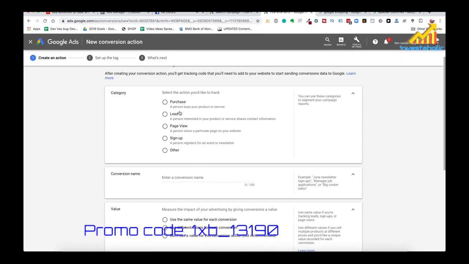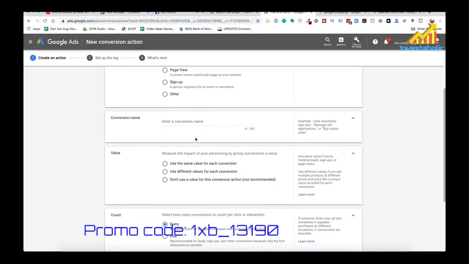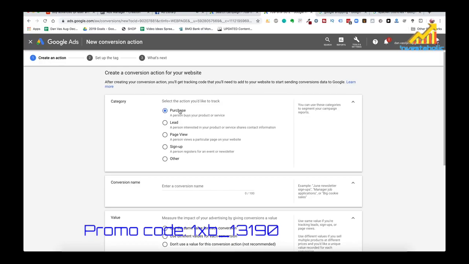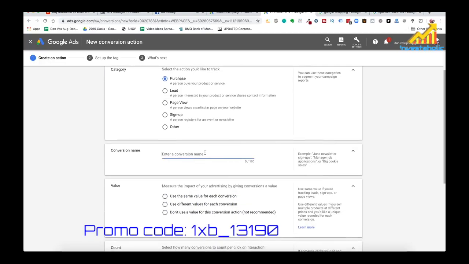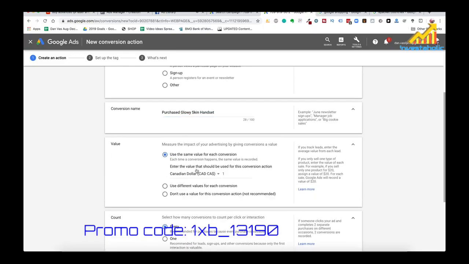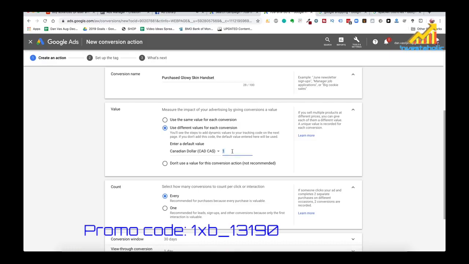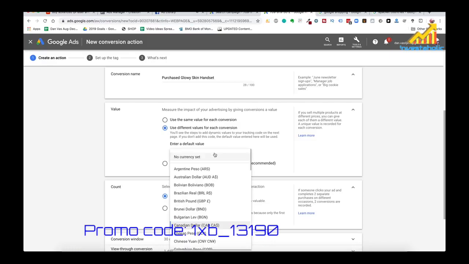If you already have Google Analytics installed on there, you already have the site tag on there. So for example, we can do purchase. So that's what we want to track. So purchase, let's say glowy skin handset, use the same value. Or we can use different values, right? So default value would be, let's say, US dollars.